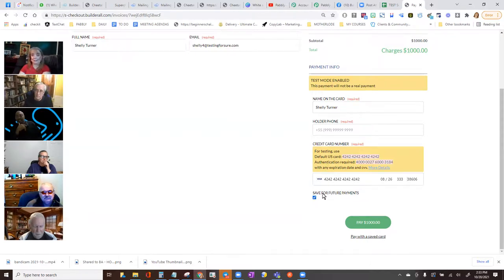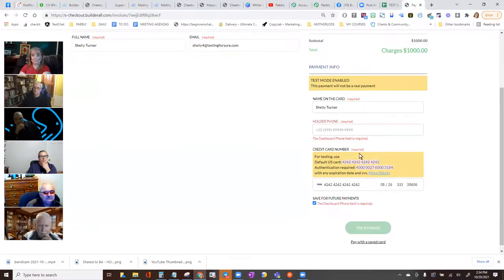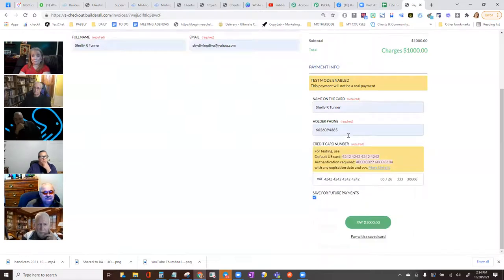I can also set this to save for future payments. So if you use this to test a lot, you guys, check mark this, and that way you don't have to keep entering the credit card always. It will automatically be in there and you can test things a little bit faster, okay? So I'm going to click pay. Oops, I need to put a phone number in there. Here we go. And pay.